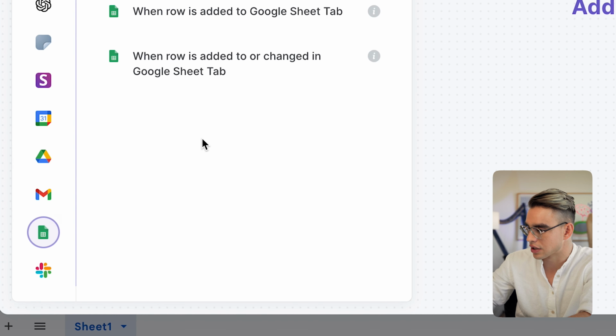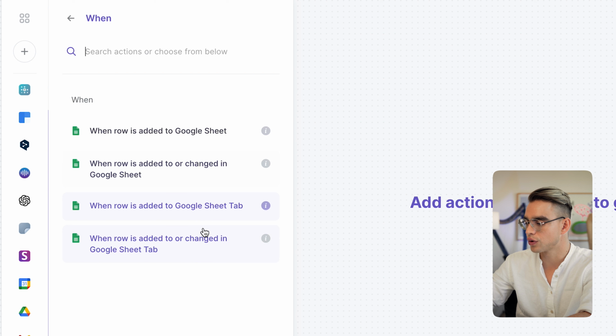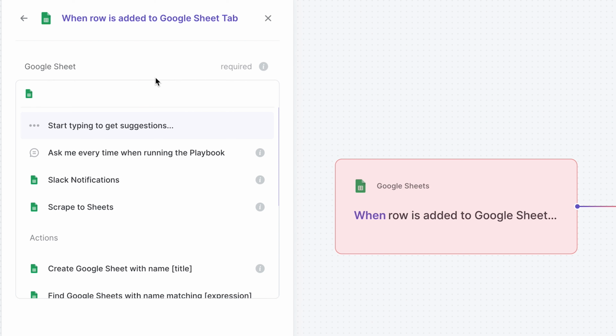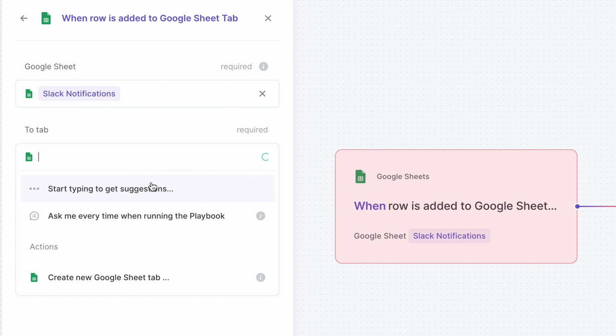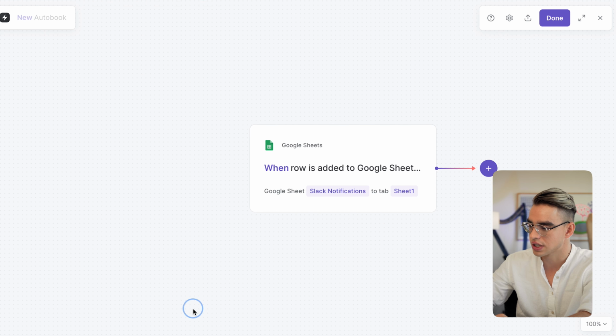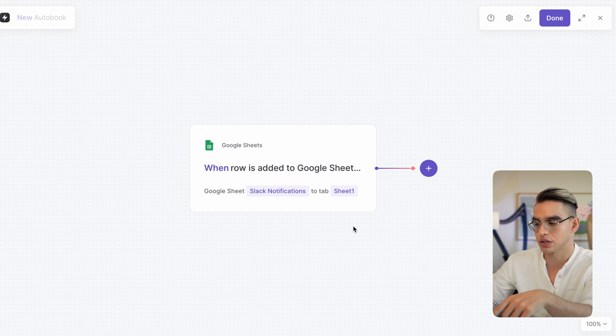So let's select Google Sheets. Here we have 4 different options. I want to say when a row is added to a Google Sheets tab. And then I'm going to pick this Slack notification spreadsheet. The tab name is Sheet 1. Just like this. So this trigger action is going to notify us when something happens.